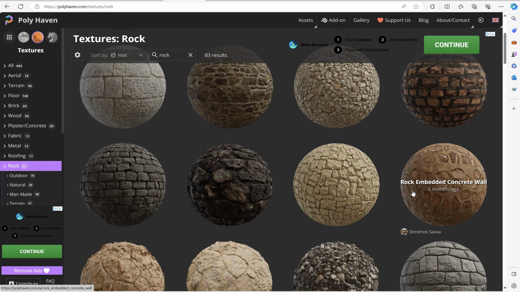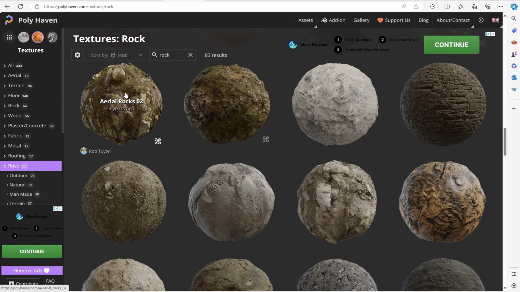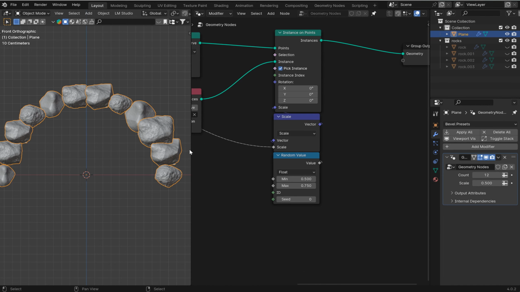And what we're looking for is the aerial rock here. And it's going to be right here, aerial rock 02 or 04. Either one of these look good. Just click on it, grab it on a download. You can do 4K, 1K, 2K, or whatever. If you've got a slower PC, 1K is going to be fine because the level of detail that we're looking for here is not much.